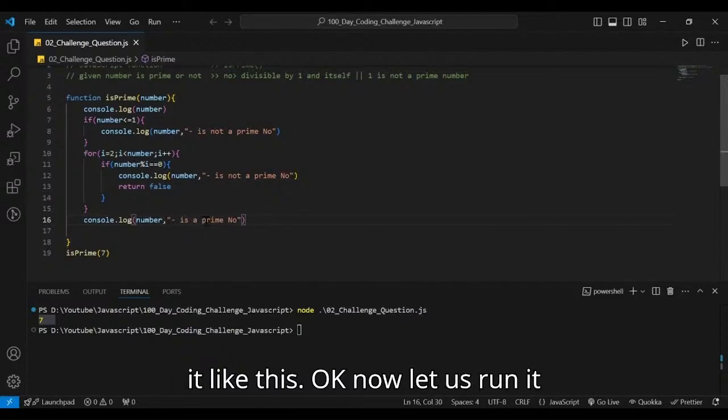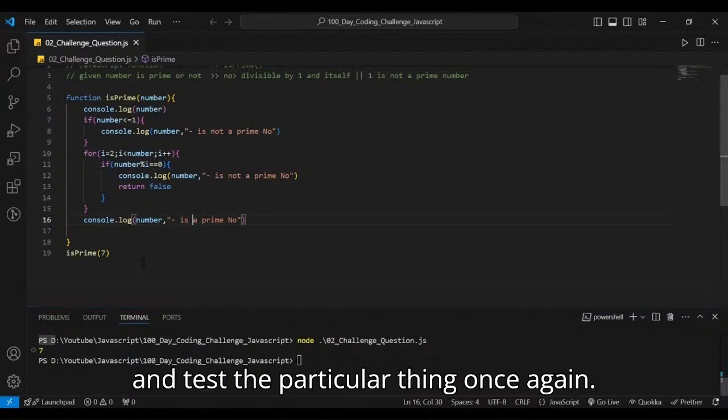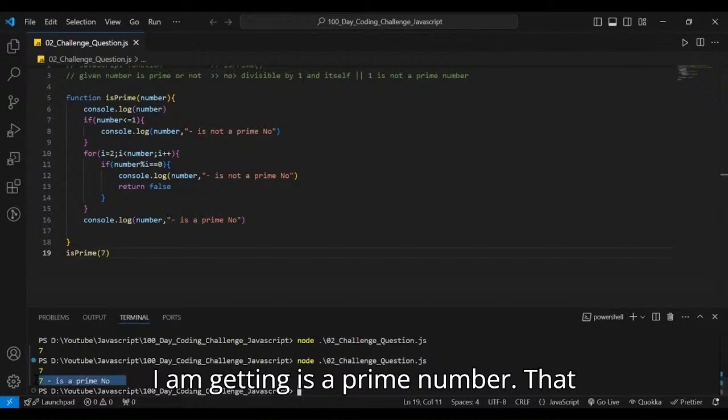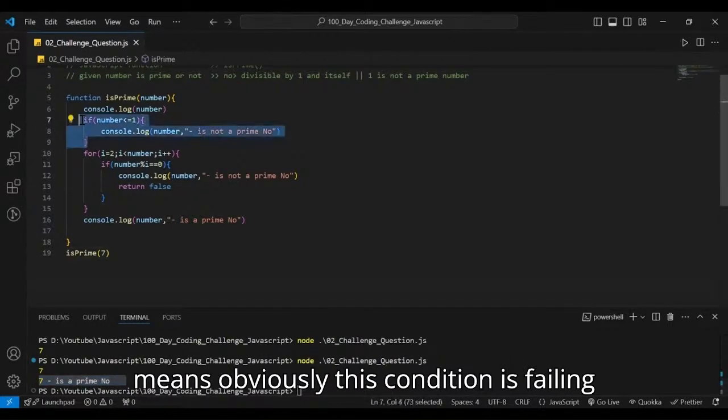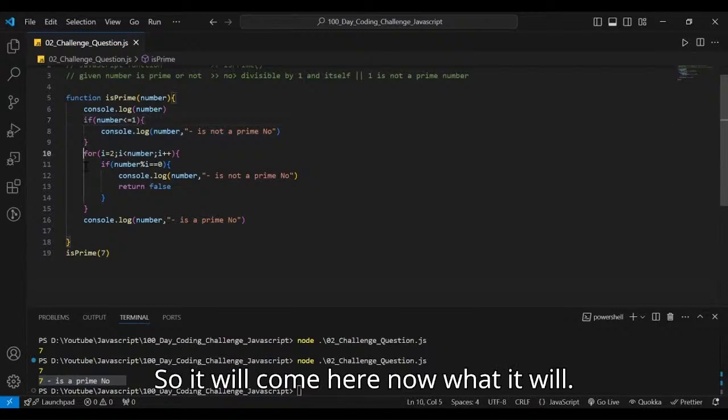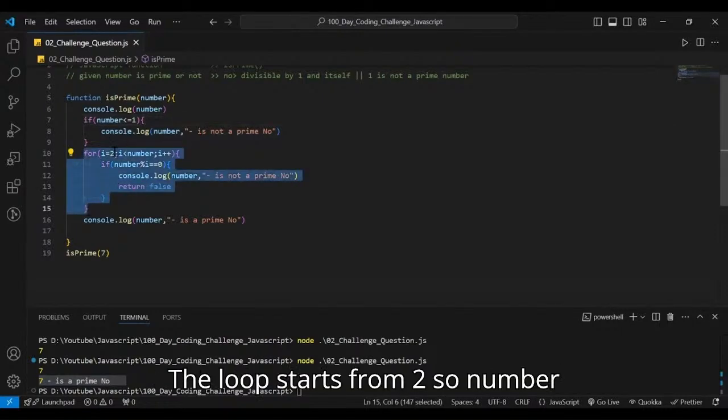Now let us run it and test the particular thing once again. If I write 7, I am getting is a prime number. That means obviously this condition is failing because it is not less than or equal to 1. So it will come here. Now what it will do, the loop starts from 2.